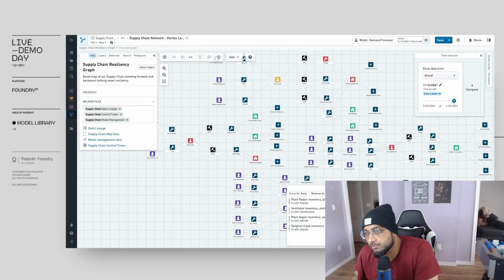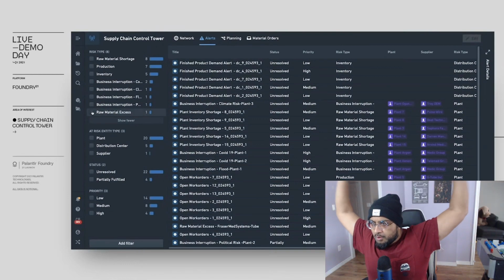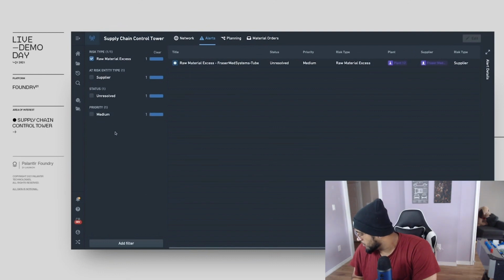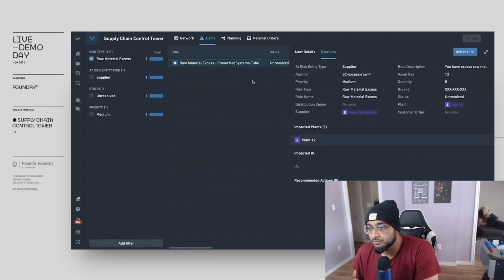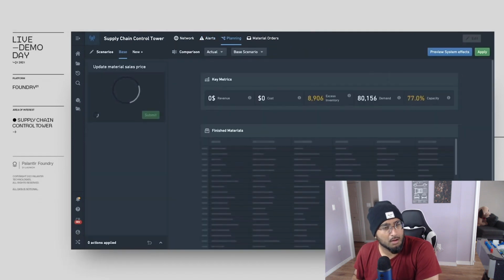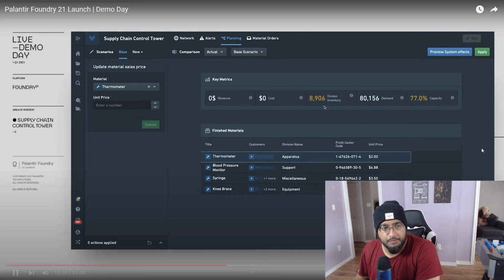So let's quickly go back to our supply chain control tower. We enriched the alert response workflow so users can run simulations of potential remediation action. In this, we have an unexpected excess of raw materials. Once I look at the overview, I can click into the Planning Response tab. So I can see the current raw material excess inventory, the expected.